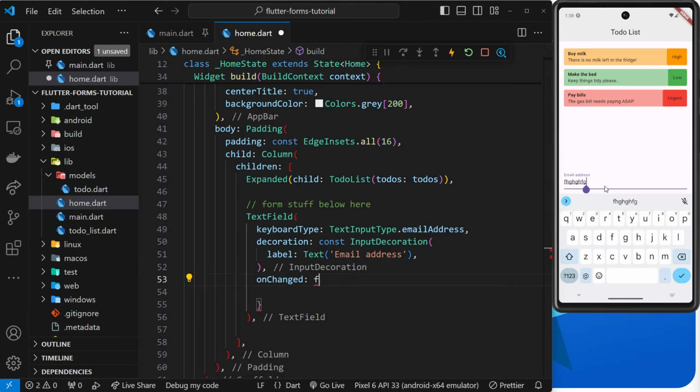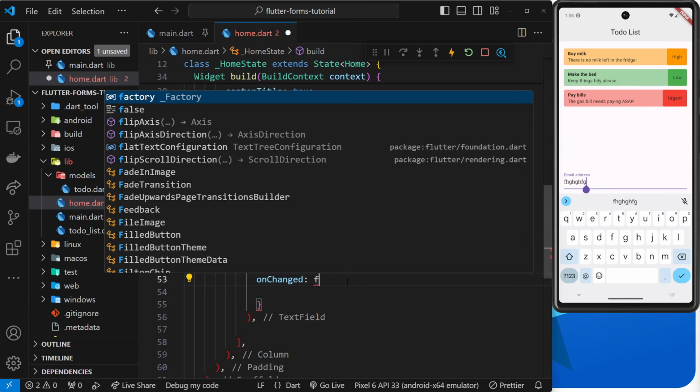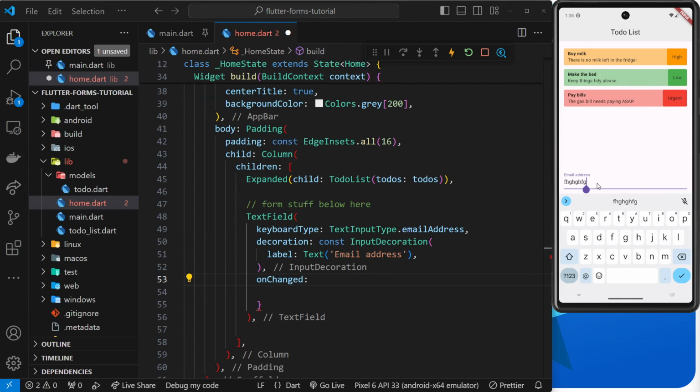So if I type a new letter, oops, keep forgetting to click over here. If I type a new letter over here, then that would trigger the onChanged function. If I delete a letter, it would trigger the onChanged function. Every time it changes, this function over here is going to fire. And this value will reflect whatever is inside the text field at that point in time when it fires.